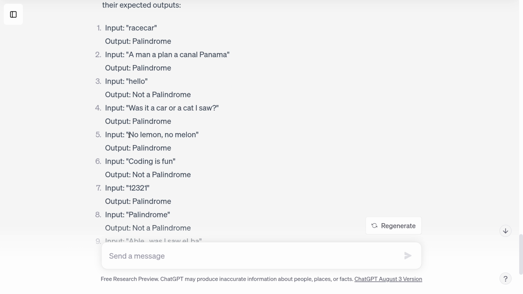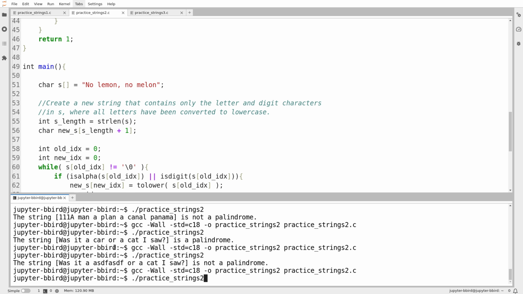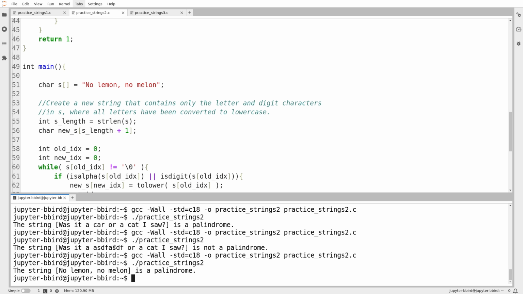Okay, no lemon, no melon. Well, that's a fair adage, I try and live by that. We'll try this one out. So we'll put this here. That's a palindrome if we ignore the capitalization and remove all the spaces and commas. I would never have thought of that myself. Okay, that is a palindrome.